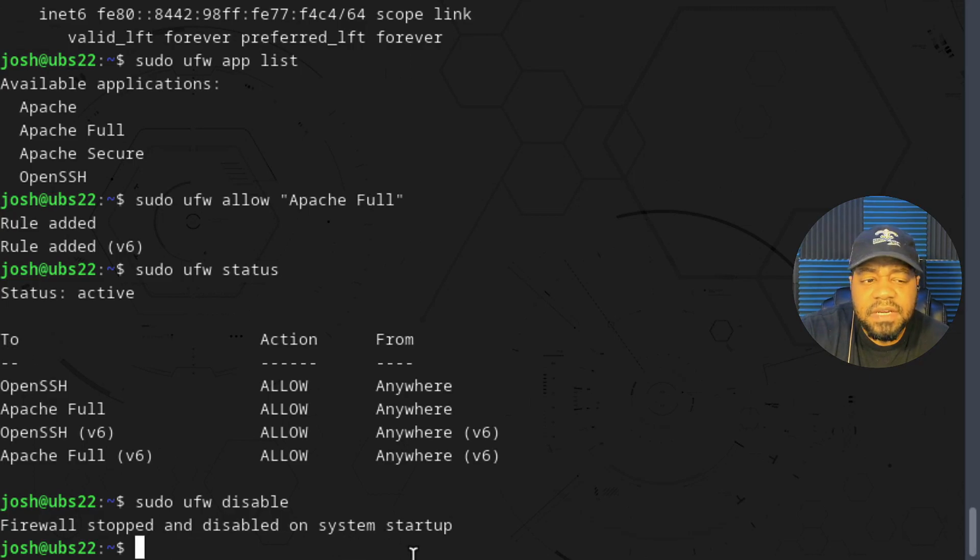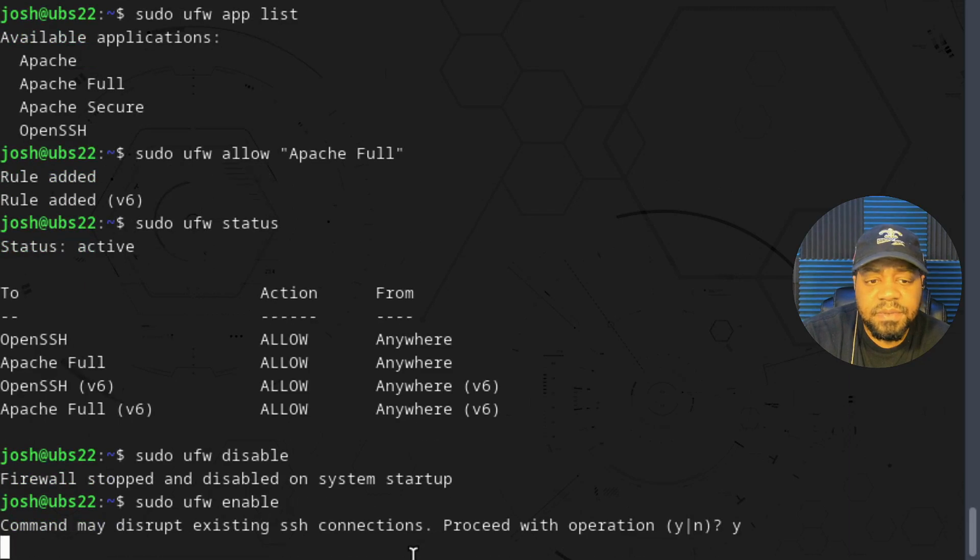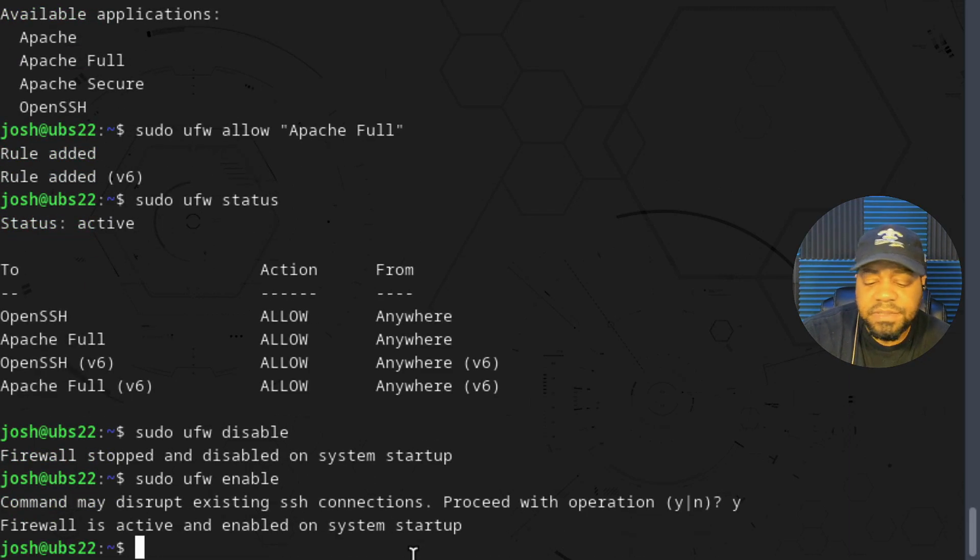Now let me go down and start it back up right fast. So let's type sudo ufw enable, and press enter, and yes, boom. And so our firewall is back active.